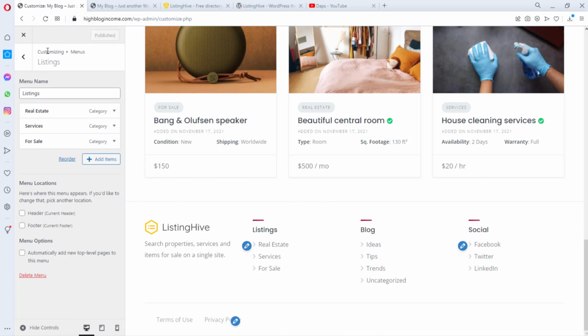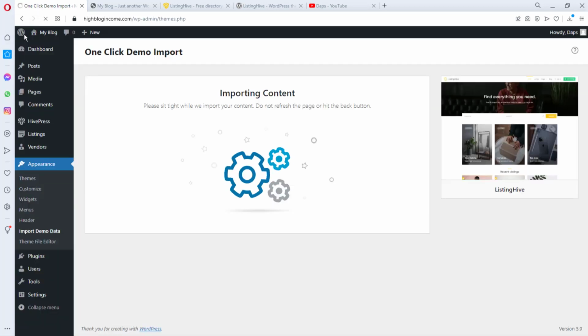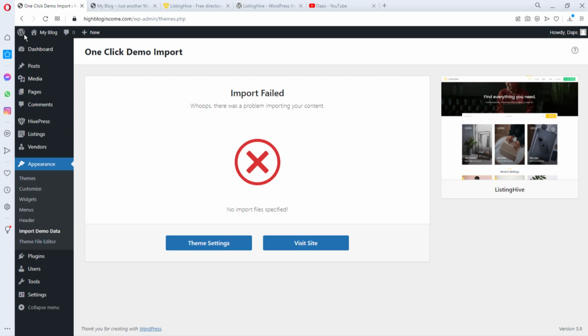So eventually make sure you always do that before you leave here. You just might lose your changes if you don't hit the publish button. So that's it. That is done.